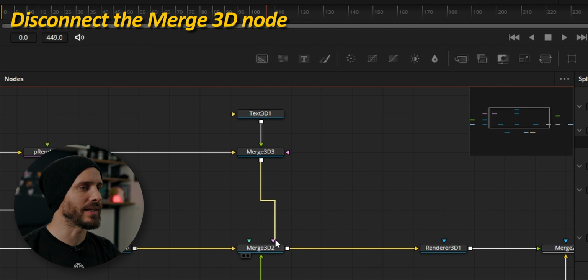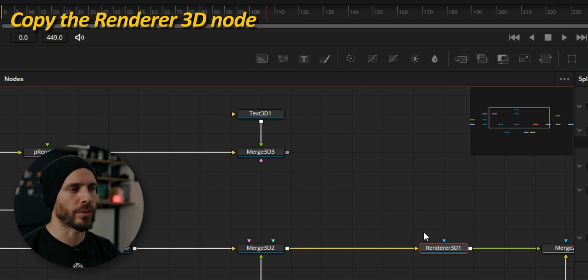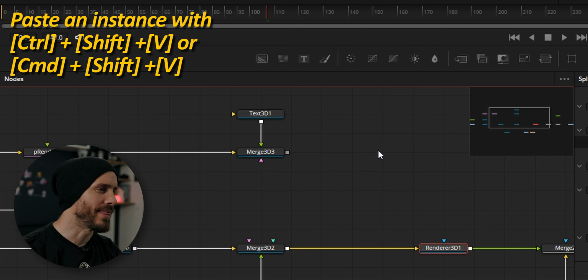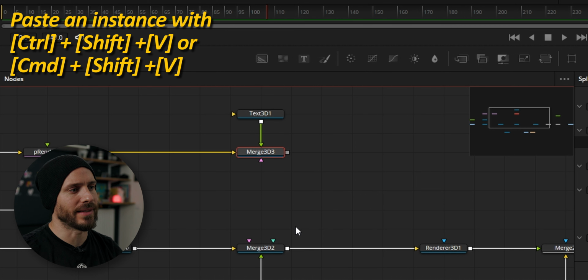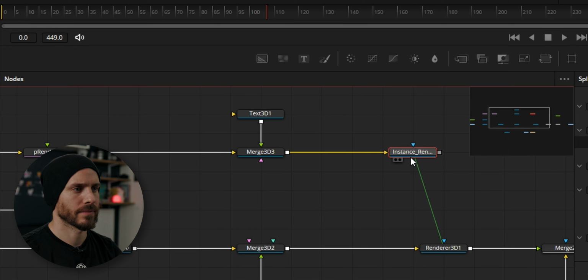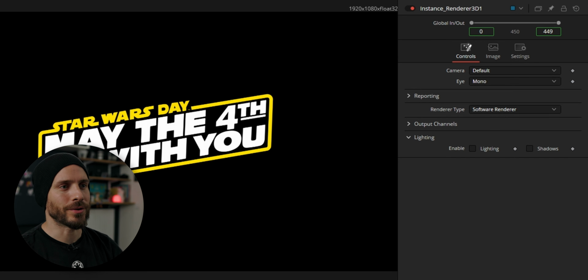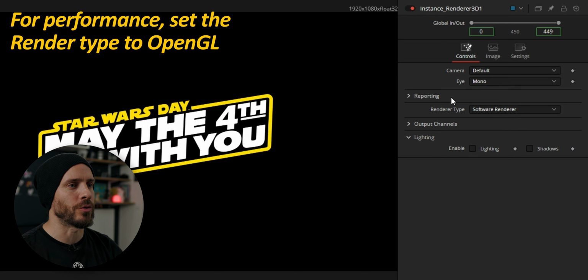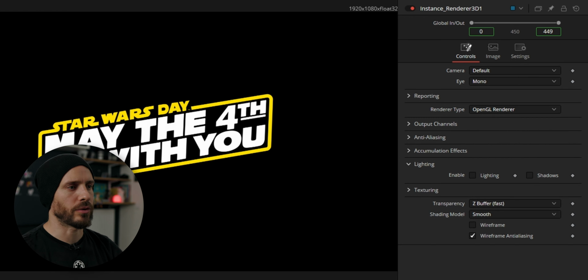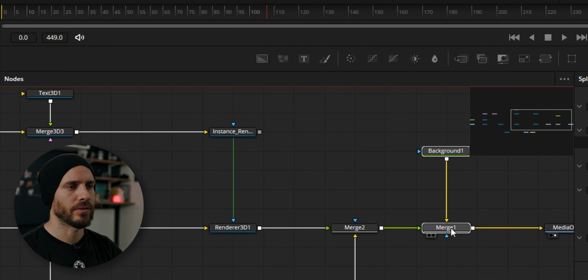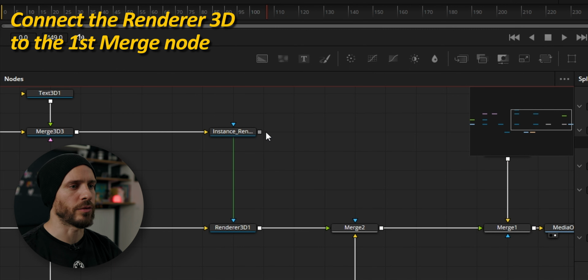We'll start by disconnecting this merge 3D and copy the renderer. Now, select the merge node and paste an instance by typing Ctrl-Shift or Command-Shift-V. Instances are super useful, and unlike for duplicates, controls are linked and synchronized between all instances. I didn't mention it earlier, but to maximize performance, you can switch the render type to OpenGL, so your GPU takes over rendering. To connect this renderer to the main branch, we are going to make some space and connect it to the first merge output.